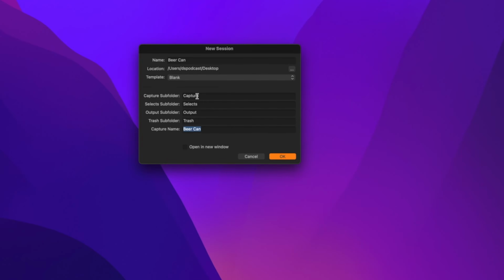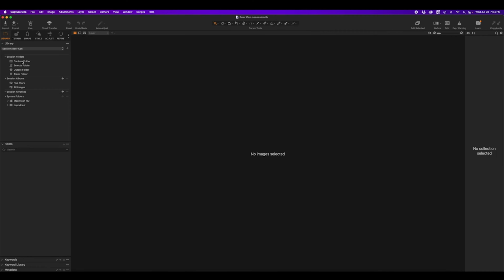Now, you'll see that there are some presets here. There's a capture, a selects, an output, and a trash folder. Capture is where your images go, where they're captured, of course. Selects, I'll show you how you make some selects. Output is when you export. It's a way for you to have everything kind of self-contained, like I said, all in that one space. And then trash, same thing there. So when you delete it, it doesn't actually go to your system trash. It goes to your session trash. Here we go. Here's our capture folder. Nothing in there because we haven't done any capturing yet.